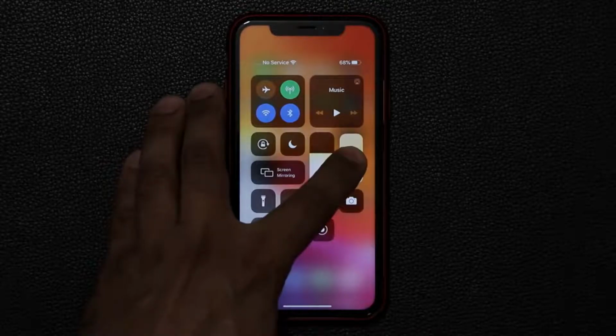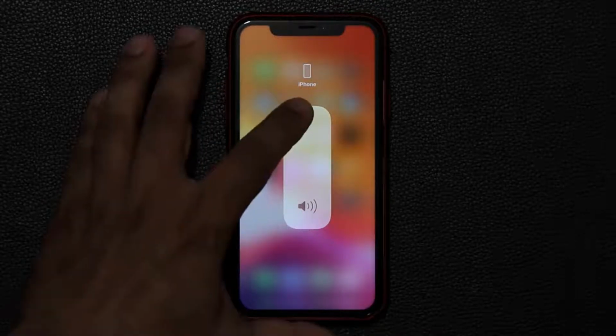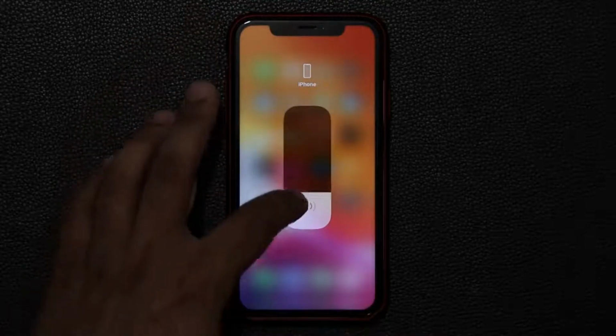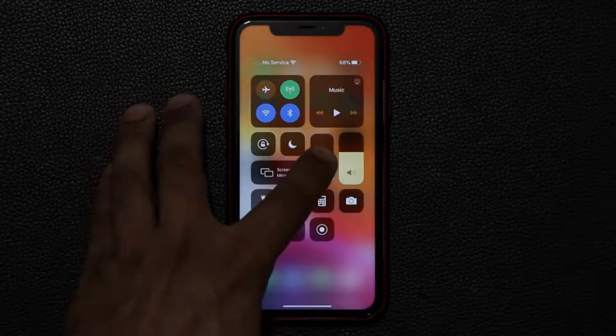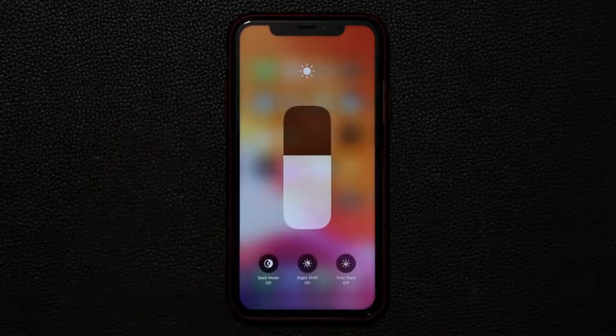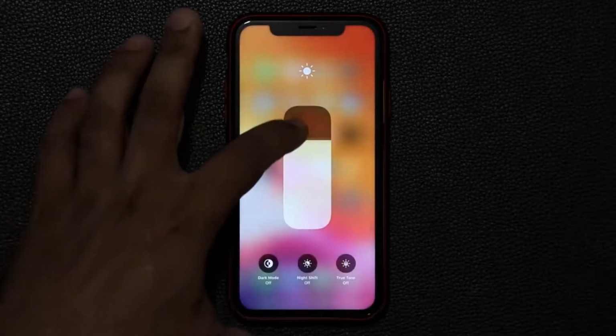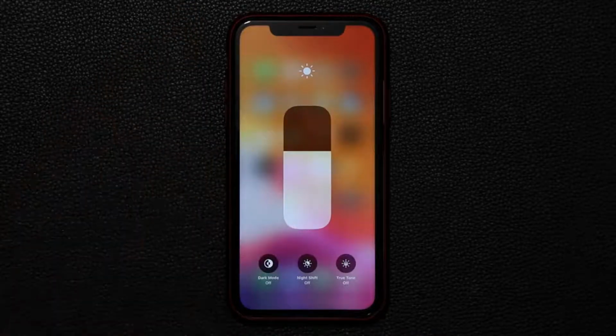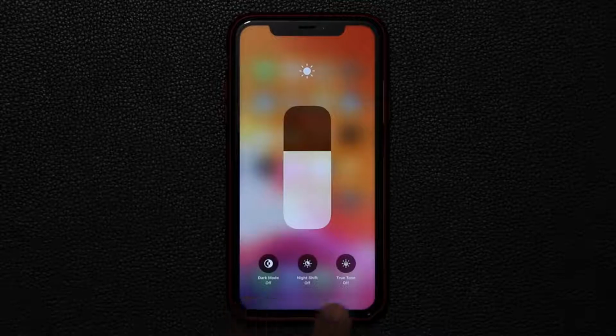I can click on this one, it's going to expand, that's the volume. So I can reduce and increase the volume from here for my iPhone. I can click on this one, and that's going to expand the brightness options. I can increase and decrease the brightness from here as well. And I can also toggle various settings that are found in my display settings.